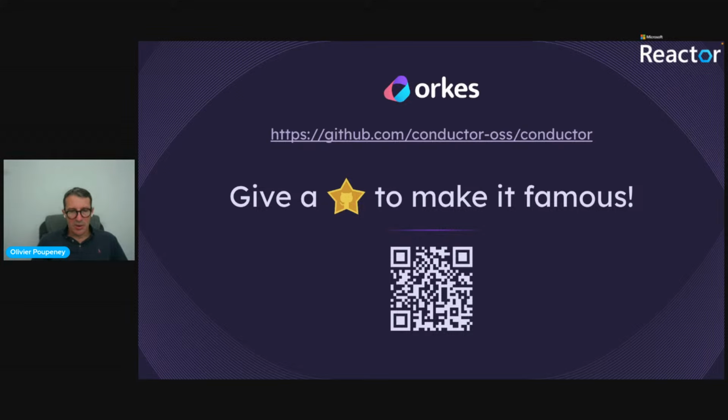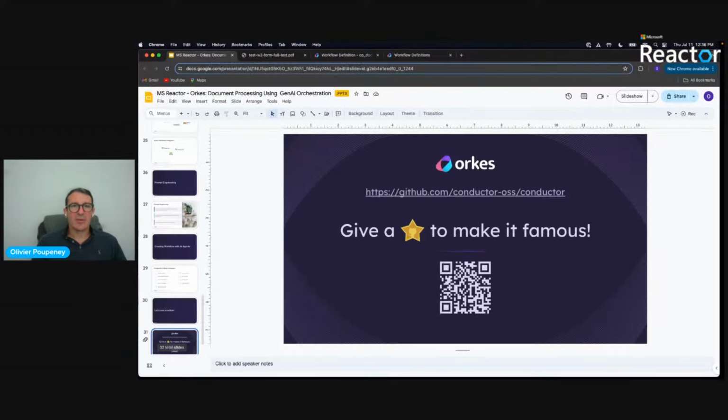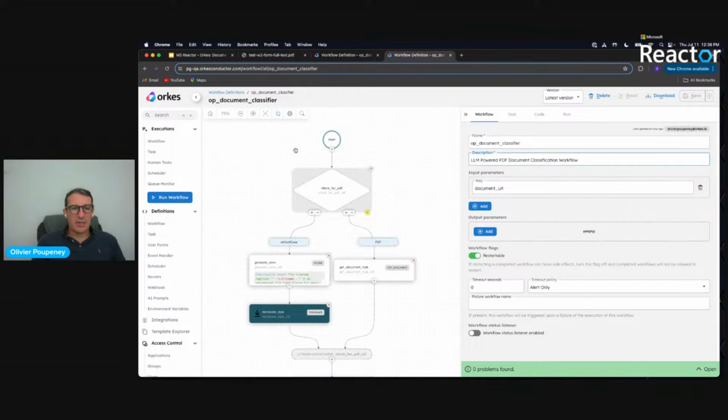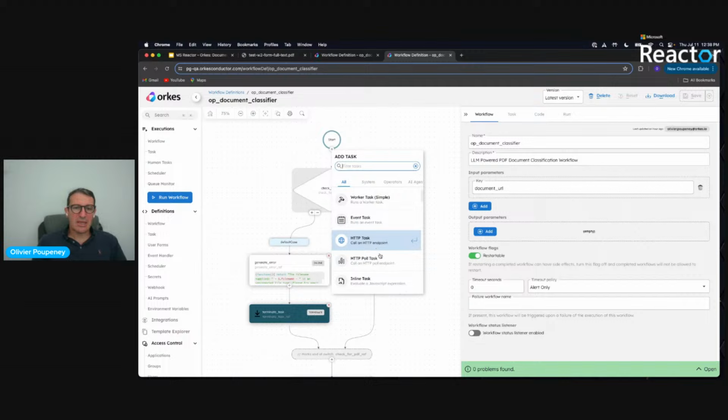Another question is, what if I need to do a task that is not one of the tasks provided out of the box? For that, we have the concept of task workers. I'm going to go back to my workflow definition here. If I click on the plus, this has access to all of the tasks that are provided out of the box, by category.